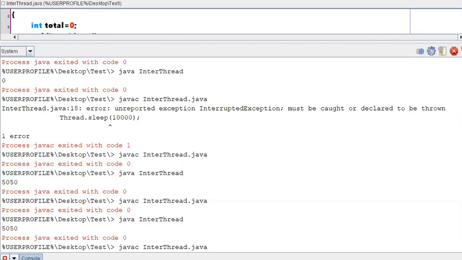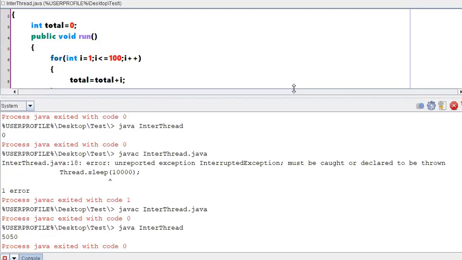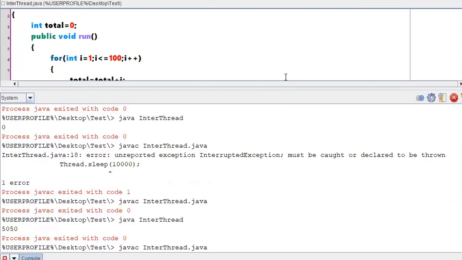Question in the chat box. Sir, what is the logic behind the 5050? This is just calculating the sum of n natural numbers. The formula for n natural numbers is n into n plus 1 by 2. So we are calculating for 100. So you can just calculate 100 into 100 plus 1 divided by 2. So that will be a valid 5050.